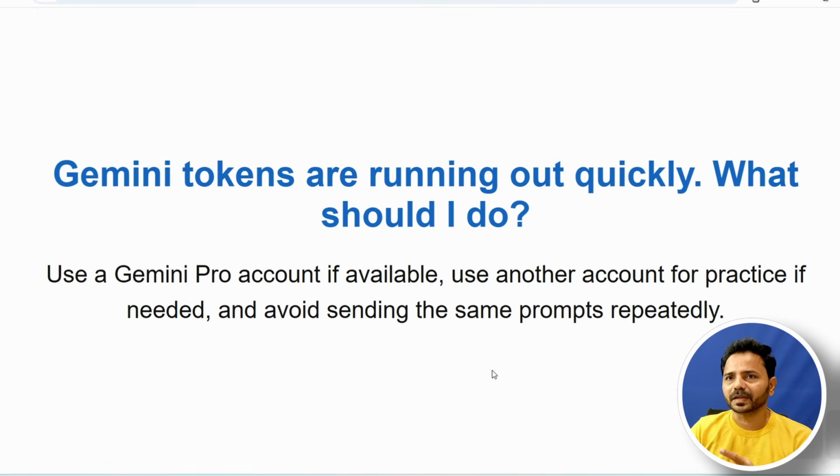Most users are having this issue: Gemini tokens are running out quickly. What should I do? Use a Gemini Pro account if you already have it. Use another account for practice if needed and avoid sending the same prompts repeatedly. What I mean here is, create a new account with a new Gmail and use that account for your activities.